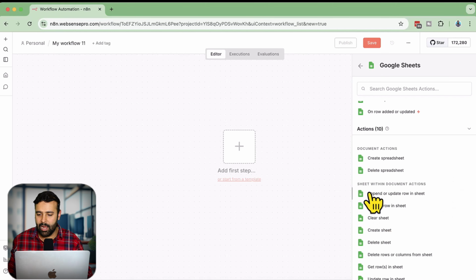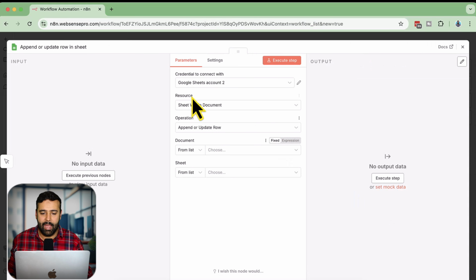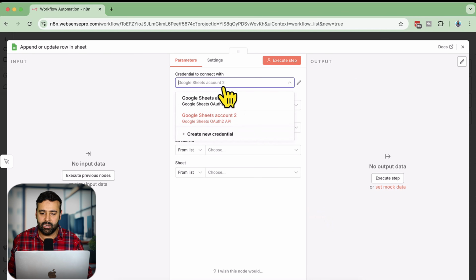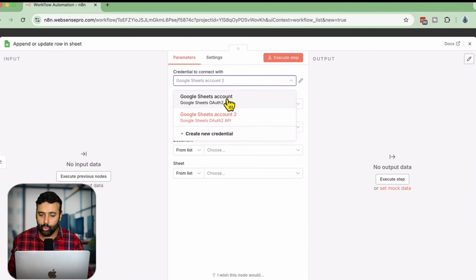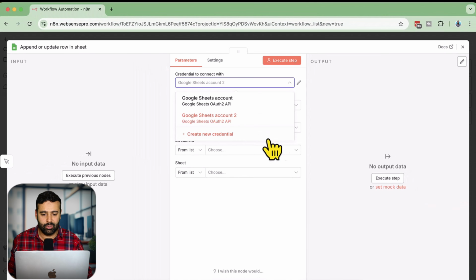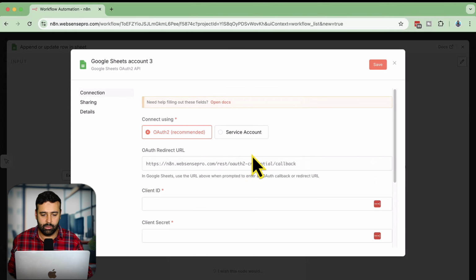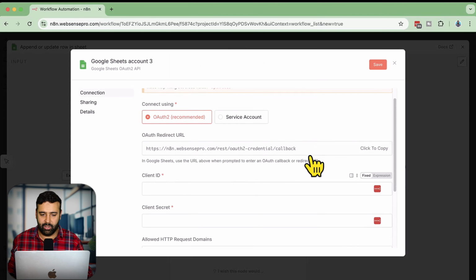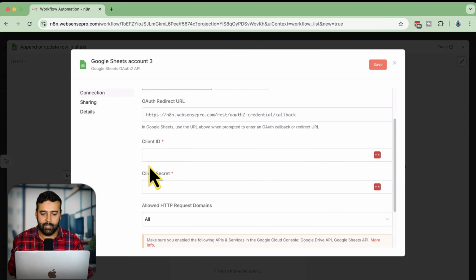So in this case, I want to append or update a Google Sheet. So I'm going to click here, and that's how you will see it. Once you see that, you will need to add in credentials. I already have 2 credentials created, but I'm going to show you guys how you can do that from scratch. So click on create new credential, and you will have a screen like this where you will need to add in client ID and client secret.